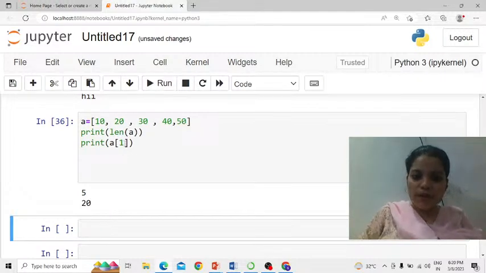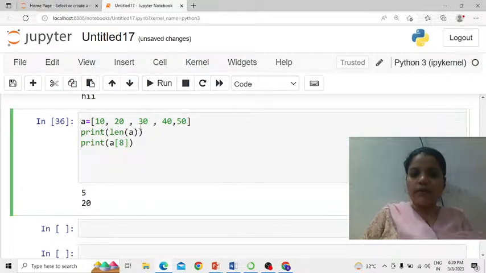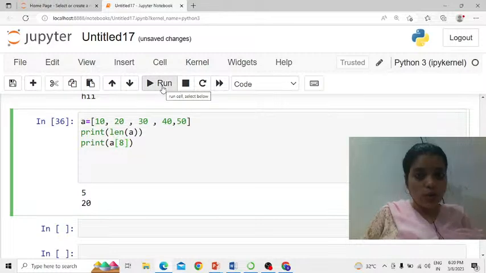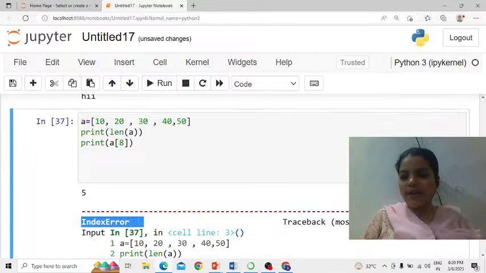Right? But instead of 1, if I write here 8, guys, 8. 8 means what? Index number 8. That means element number 9 you want to say? Sorry, this is an index error. Index out of bound.